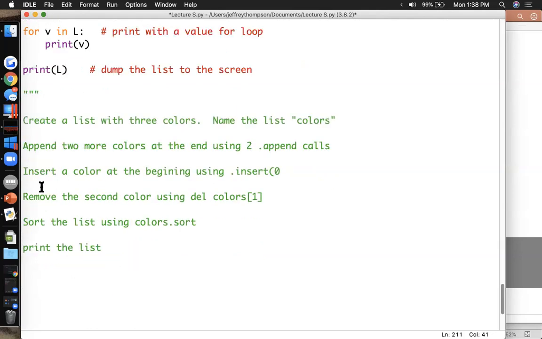All right, so those are the tasks. You're gonna have to research 6 colors that you like, right? That shouldn't be too hard to come up with. 3 colors, append 2 more, insert 1 into the beginning using colors.insert. Remove the second color using del colors subscript 1, and then sort the list using colors.sort and print it out. Does that make sense?